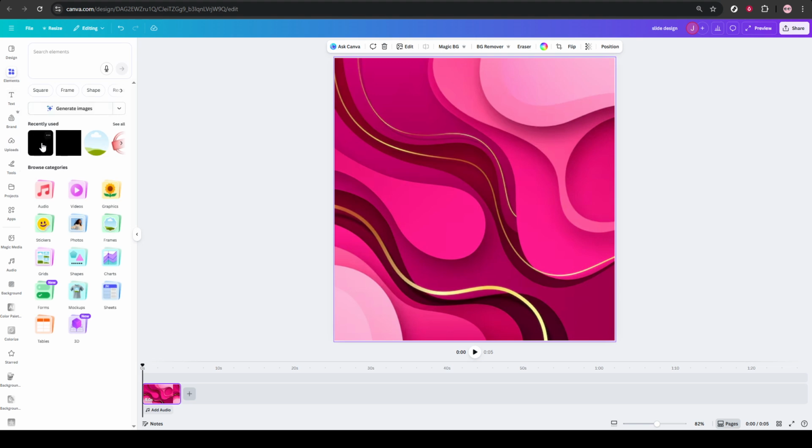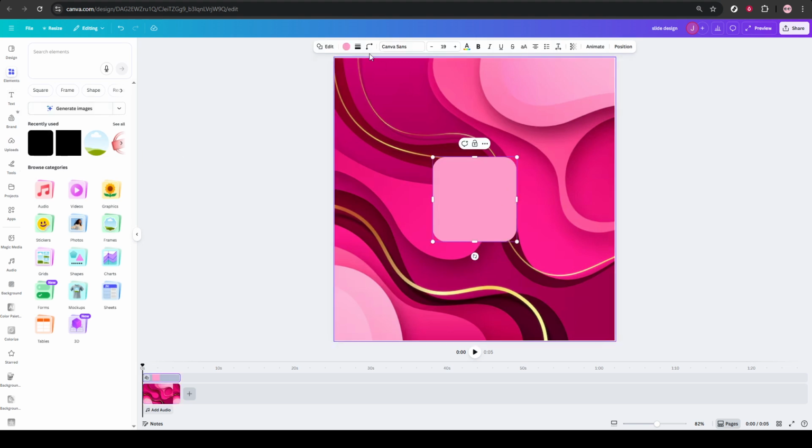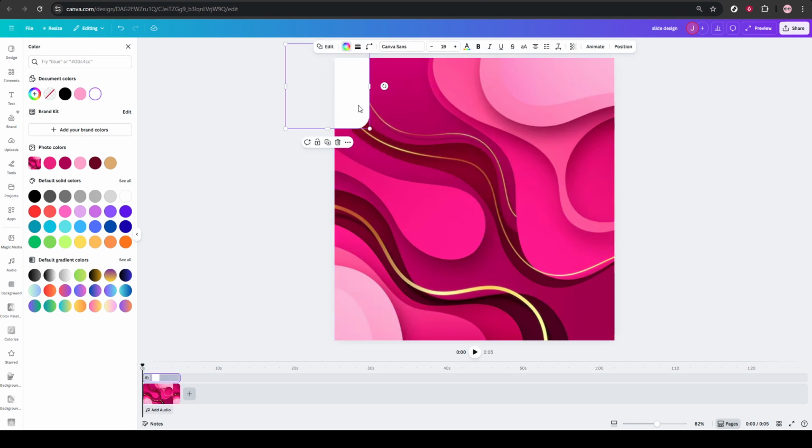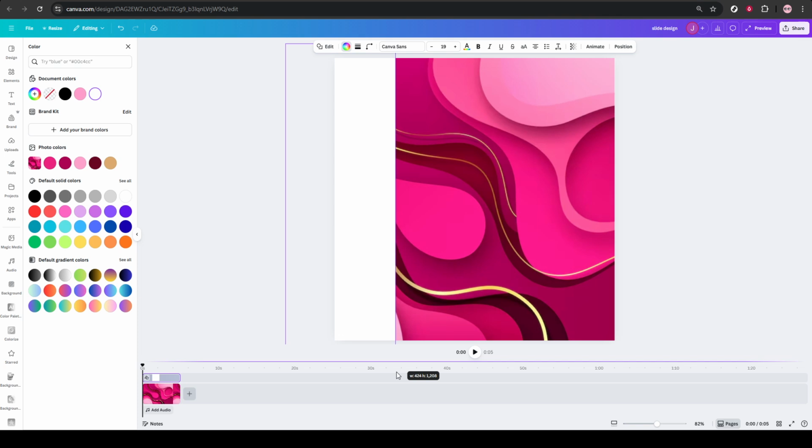Open Elements and insert a square graphic. Change its color to white, then go to Edit and open Shadows. Choose the drop option to give the square a soft, realistic lift. Adjust the blur until the edge looks subtle rather than harsh. Resize and position the square where you want it to anchor your layout.